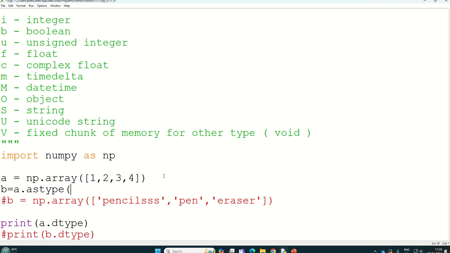And suppose you want this in some other format, instead of integer, like boolean or something like this, then inside the bracket you can write, for example, bool. And then we print a as well as the data type of b, or whatever you want to print, you can print easily. Suppose if I print a.dtype, it will print the data type of this. And if I print only b, okay, so control S and F5.